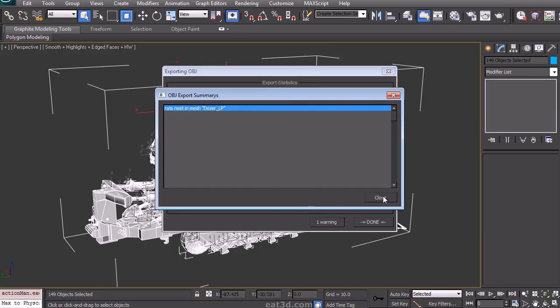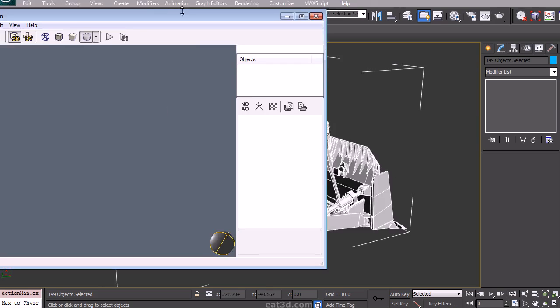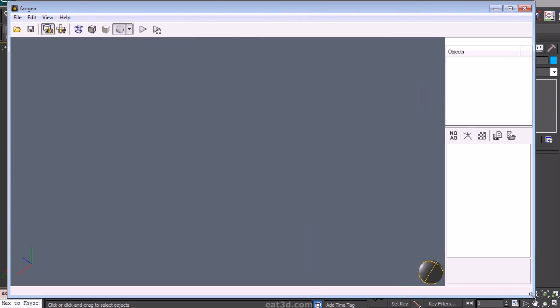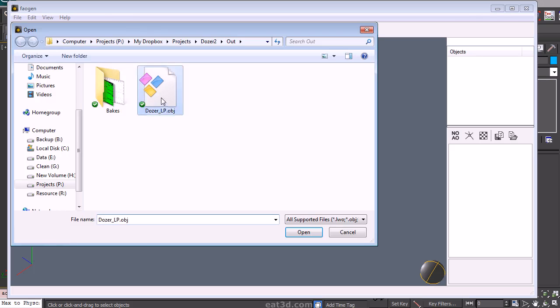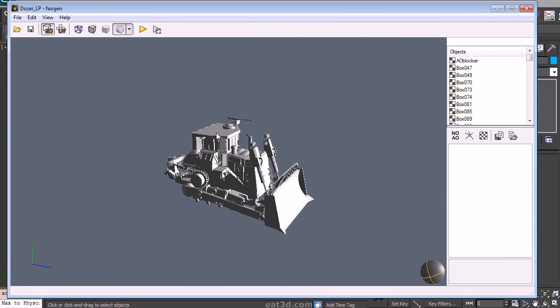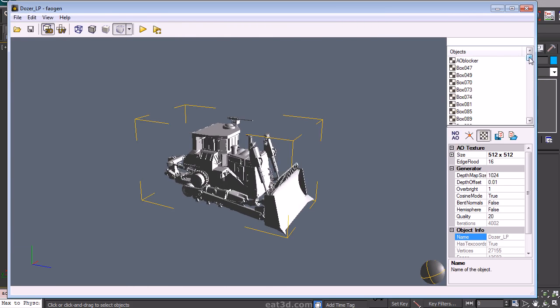Gives me a warning. Sent me a very weird thing, a rat's nest. I don't really know what that is. Has to be the most non-descriptive error I've ever seen in my life, but it's not giving me that much issues. So we have all these things in here, and this program is called FAOGen, Fast Ambient Occlusion Generator. It's not a free application, but it doesn't cost that much, and you can even get a discount if you Google a little bit for it.